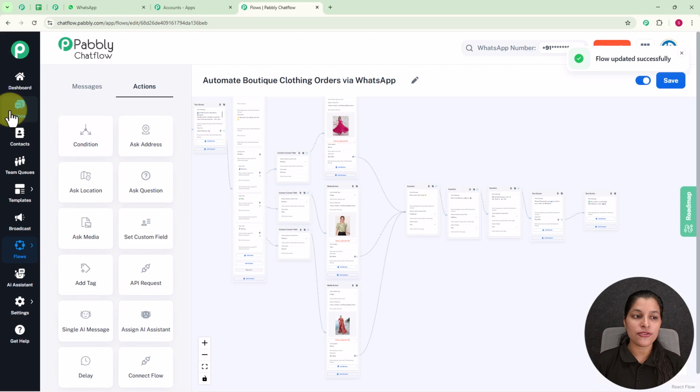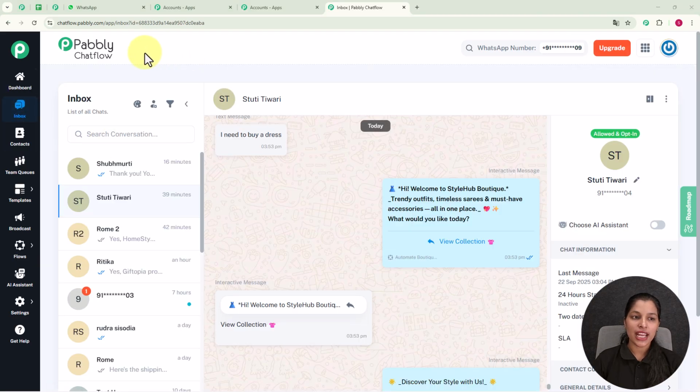For that you simply have to click over the inbox given on the sidebar, and as you click over the inbox you will land on the inbox page, and here you can see these are the numbers I have connected to my account, and on this particular number you can see I am successfully receiving messages from my customer and our automated replies are successfully sent or delivered to them.